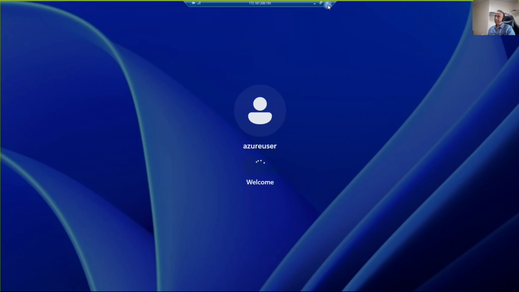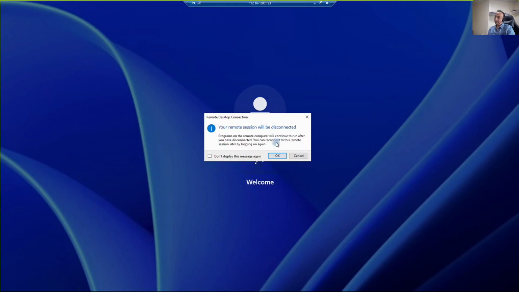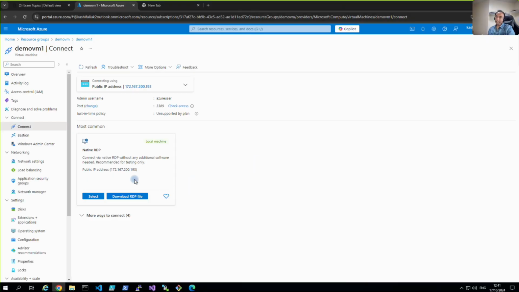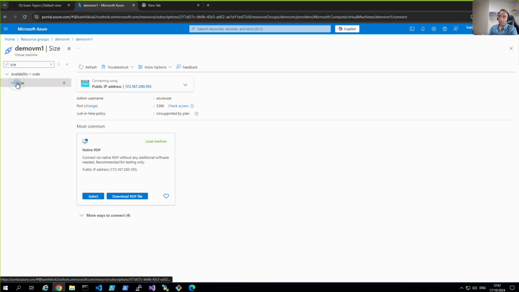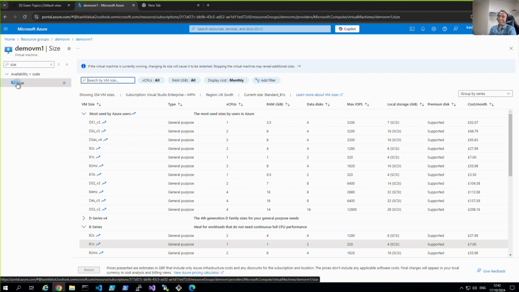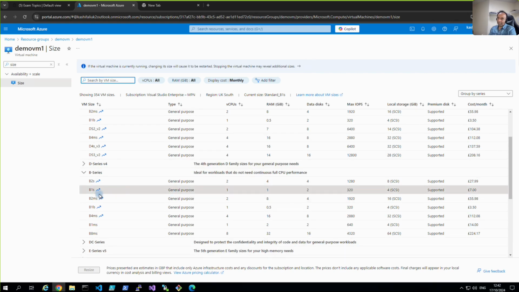So I close that. We disconnect this, since it is giving an issue. What we can do is go to the left-hand side and type size in the search. That's the size of the virtual machine, and you can see it while the machine is running. At the moment, we remember we chose B1S, which is only 1 gig of RAM and one CPU, and it's costing £7.